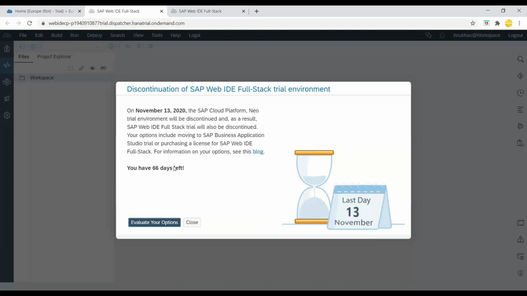Now you can see that the moment I open this, I get this message. The last day of decommissioning is 13th of November, and it says that on 13th of November, Cloud Platform Neo and trial environment will discontinue. As a result of that, full stack trial will also be discontinued.